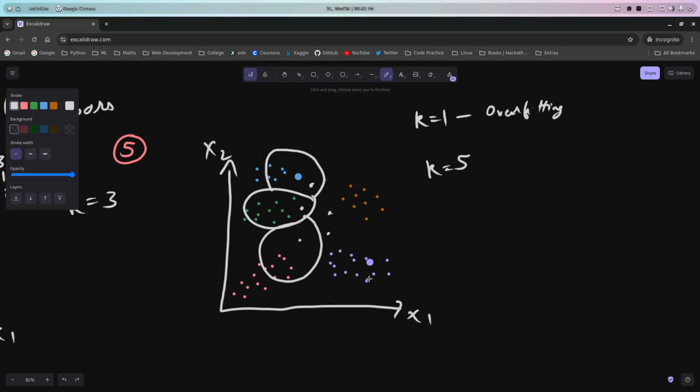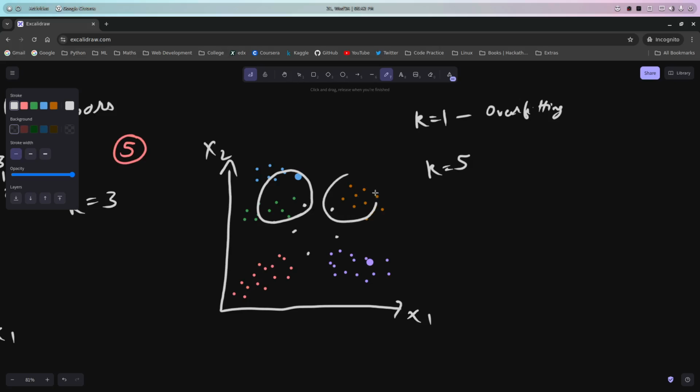Okay, but let's suppose I define various numbers of centroids, or k nearest neighbors. Let's suppose I have k equals 5. In fact, I can have a case like this. Green, all these will be classified under this centroid, and all these will be classified under this, and all these under this, and all these under this.